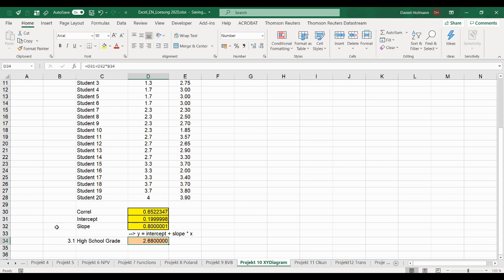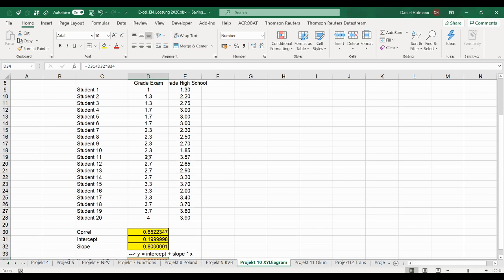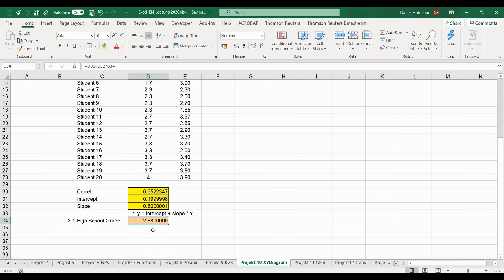Remember that this is only a statistical model, so it could be that the student gets a 2.0, a 1.0, or is an outlier in either direction. But statistically speaking, from all data points from the past, this is what he or she can expect.